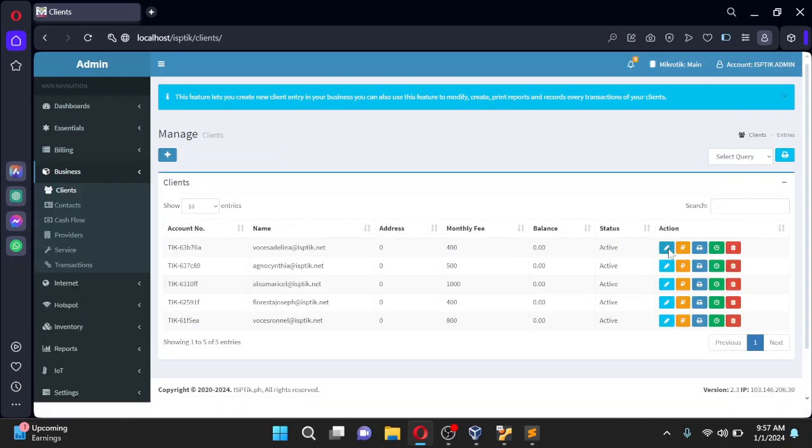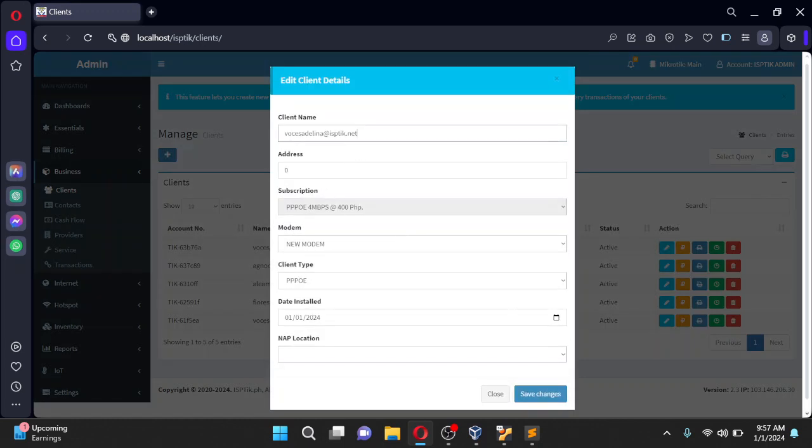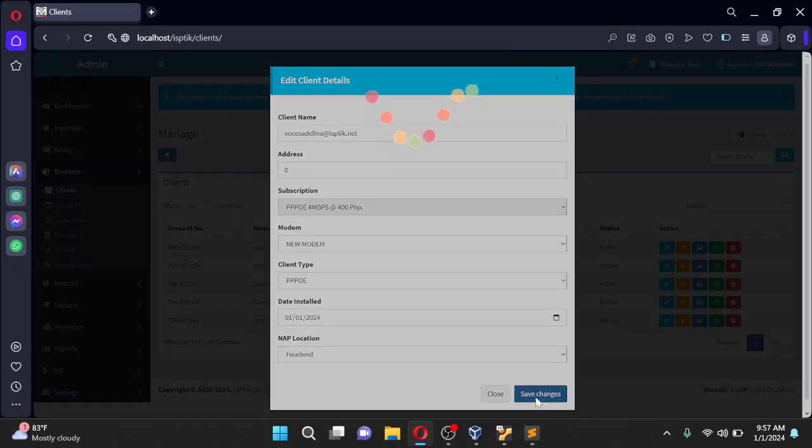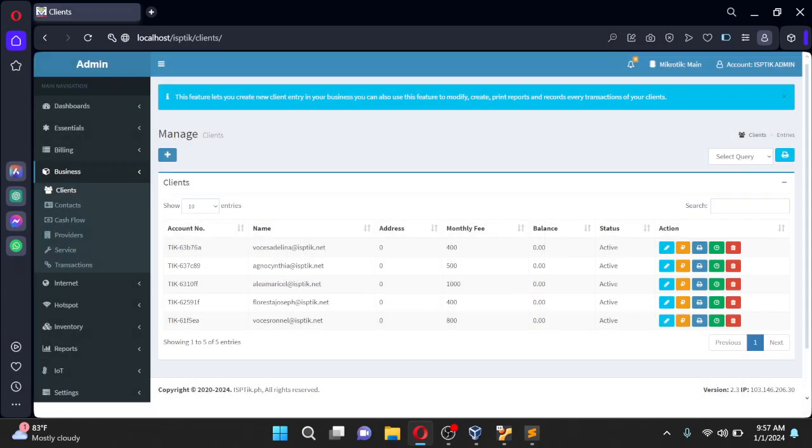Now you just have to edit this according to their real names. So client name, first name, last name, etc., and then the address, and then PPPoE, new modem, etc., location, head end, and then save changes. So that's it. That's how simple it is.